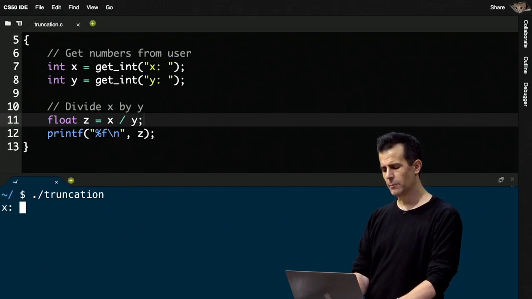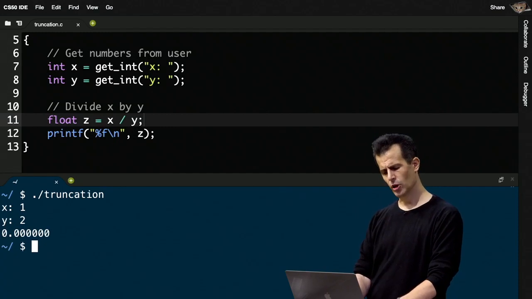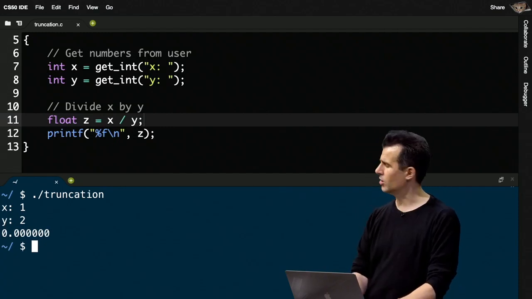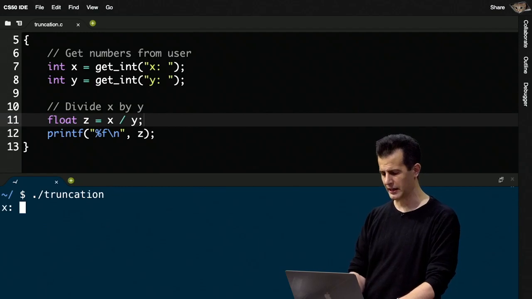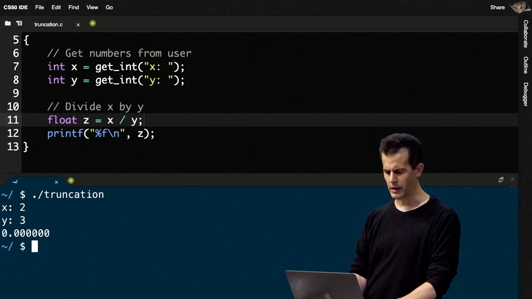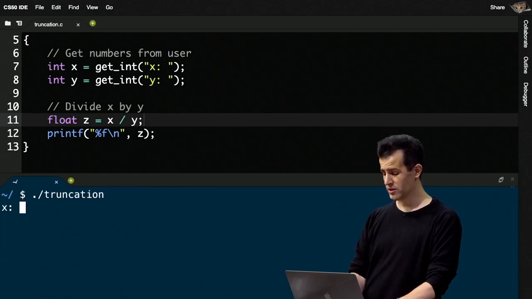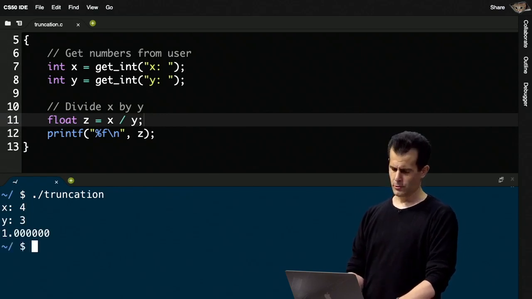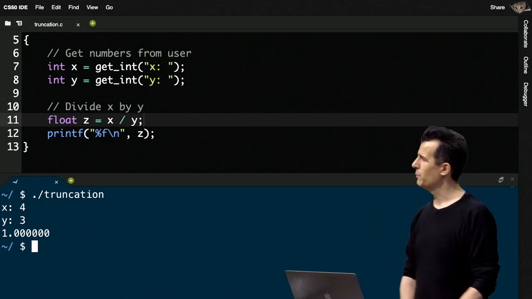How about 1 divided by 2? So x is 1, y is 2. And it's 0.000000. All right, well, maybe that was just a fluke. Let me try running it again. How about 2/3? 2 divided by 3. That's not right either. All right, how about 4/3? Let's put a bigger number for the x. So 4/3. OK, it's closer to right. But this is an example this week of a bug. So my code compiles. So syntactically, it's fine. But this is a logical bug.